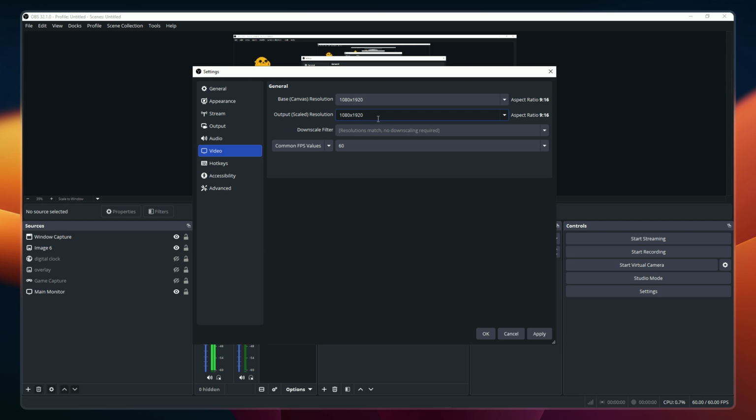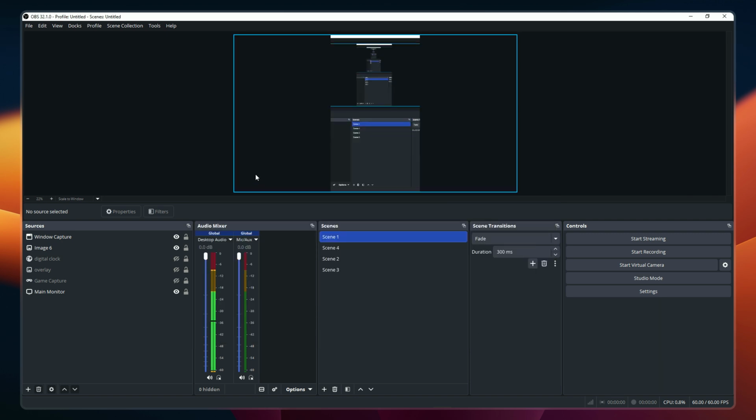After you've entered both resolutions, look down to the bottom right corner of the settings window. You'll see two buttons there. First, click Apply to save your changes and make them active. Then click OK to close the settings window and return to your main OBS workspace. And that's it! You've successfully changed your OBS aspect ratio to 9:16 portrait format, and your canvas is now perfectly set up for vertical content creation.